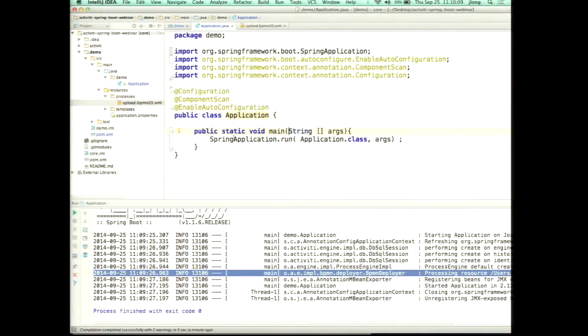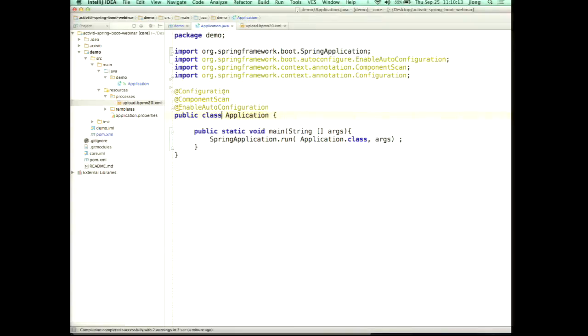And that was just for this. We've done nothing. We've just added a jar and run the application.